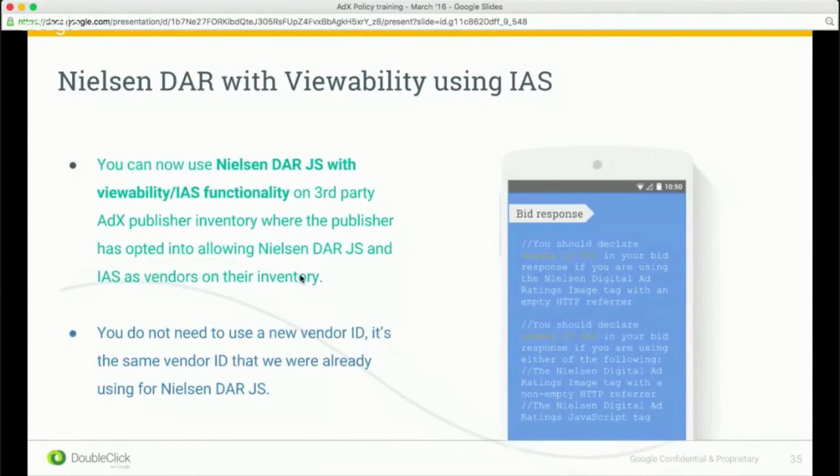In order to successfully implement digital ad ratings, we have a really good guideline for successful implementation, but just a few tips. You should declare vendor ID 551 in your bid response if you're using the Nielsen DAR image tag with an empty HTTP referrer.